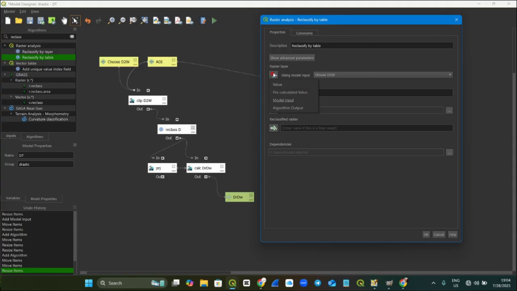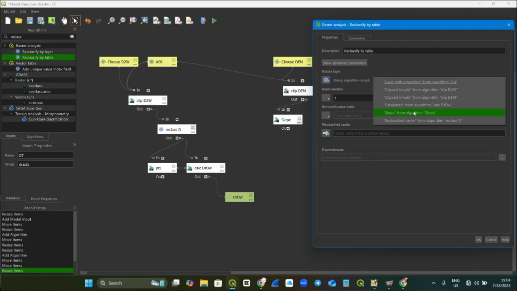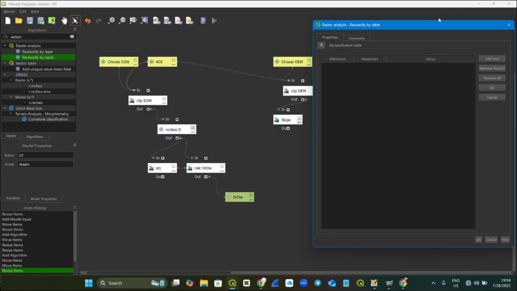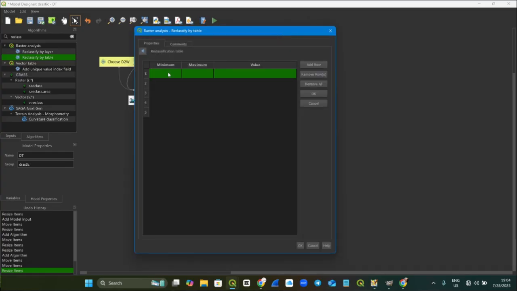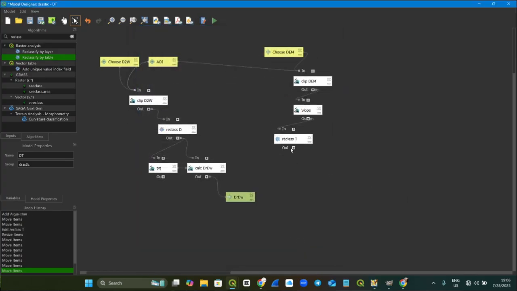So here, first, let's change to algorithm output. Change to slope. So we choose slope, band number 1, and then let's create our table. There's going to be 5 of them. Once again, I'm going to enter the values and we continue. Then we have 18 and infinity, which we will rate as 1. Now click OK and OK. Now we have our T rated.